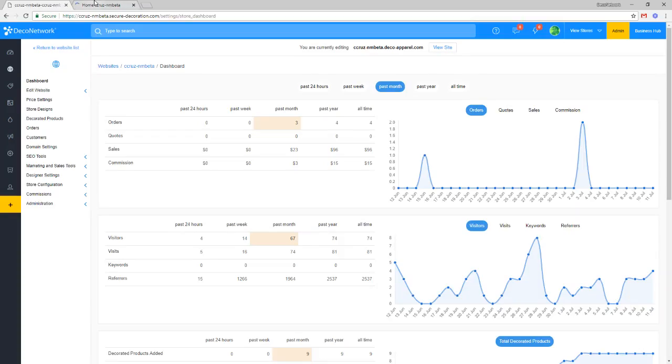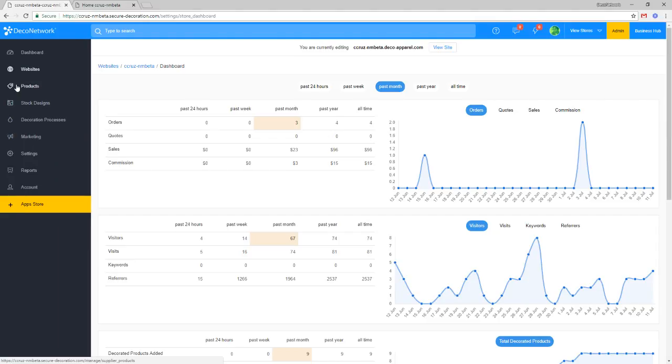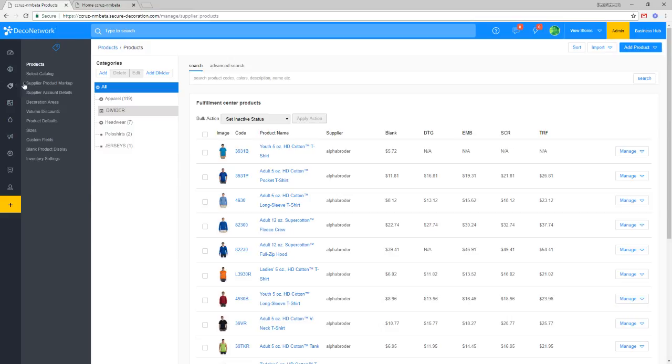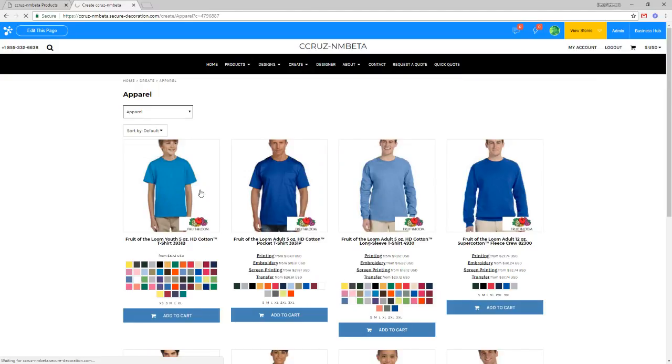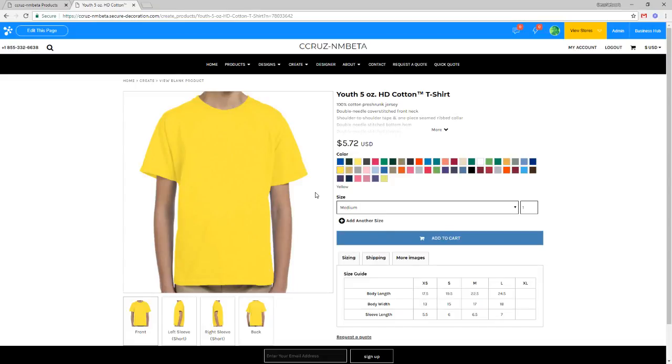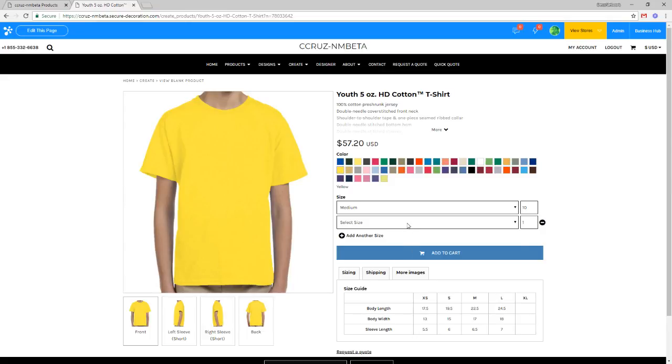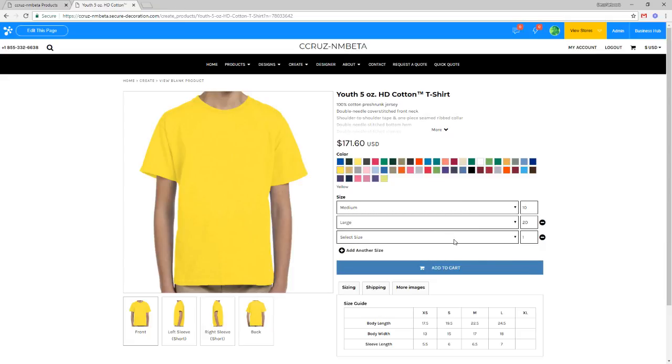So I'm going to open up my website here, and in the backend admin area, I'll click into the products section. So again, looking at what we currently have on the website, if I pull up one of my products here, we'll see this is the current default layout for a new DecoNetwork 8 system, is to have the size drop down. You can select a size, let's say medium. Maybe I want 10 medium. And then if you want additional sizes, you choose add another size, let's say large, maybe 20 large, and so forth. So you add these individual sizes.